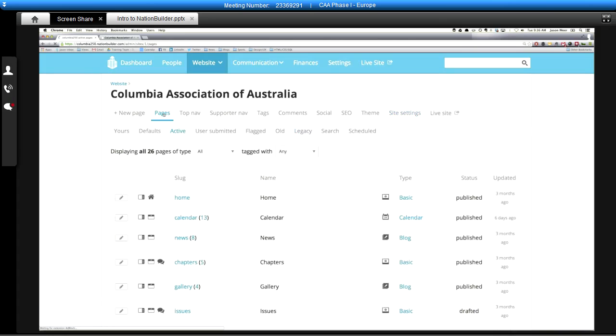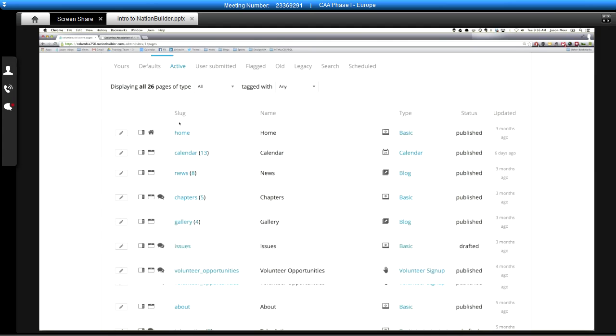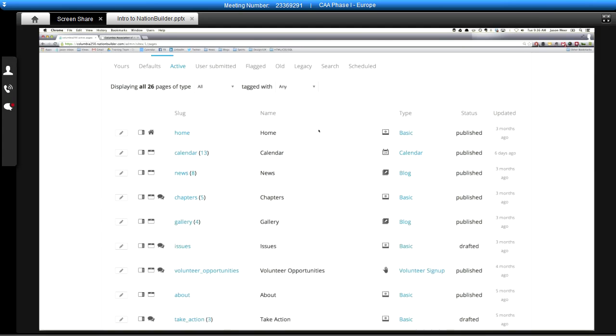Now, as we create pages, when you first install your NationBuilder website, there's going to be a basic set of pages to start from. And we'll go into a couple of them specifically in today's training. By default, there'll definitely be a home page here that you'll notice is of the type basic.